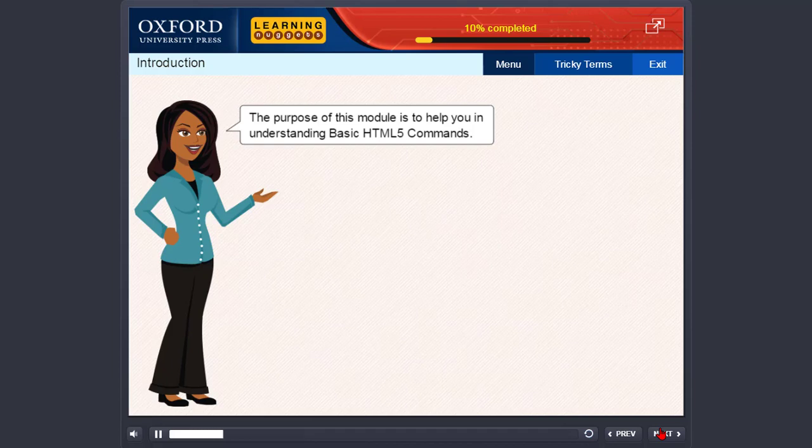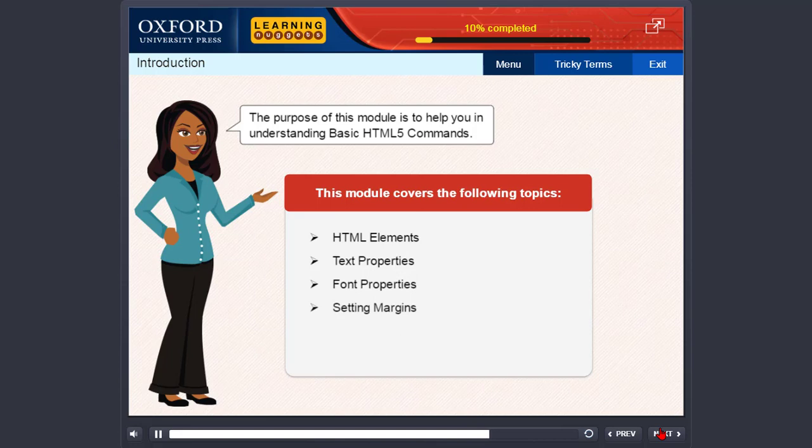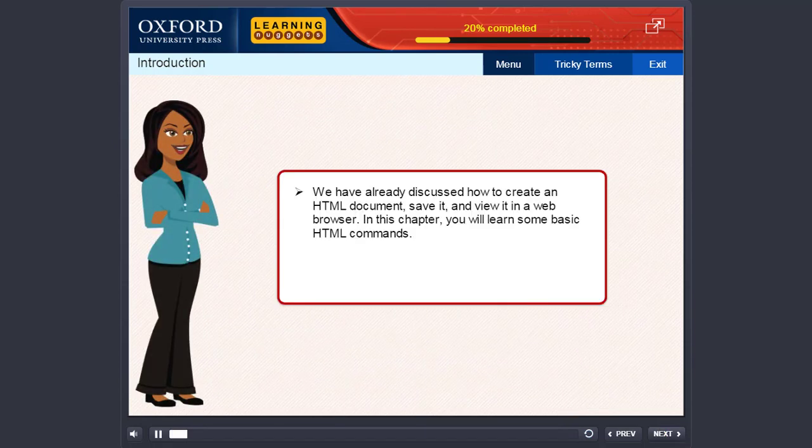The purpose of this module is to help you in understanding basic HTML5 commands. This module covers the following topics: HTML elements, text properties, font properties, setting margins, setting borders, inline styles. We have already discussed how to create an HTML document, save it, and view it in a web browser. In this chapter, you will learn some basic HTML commands.